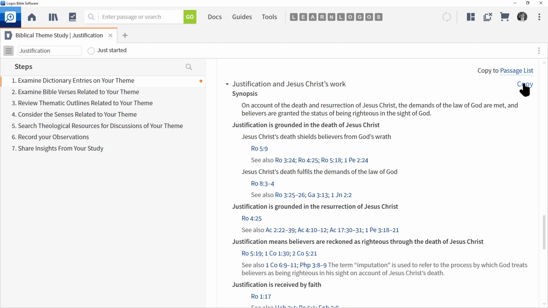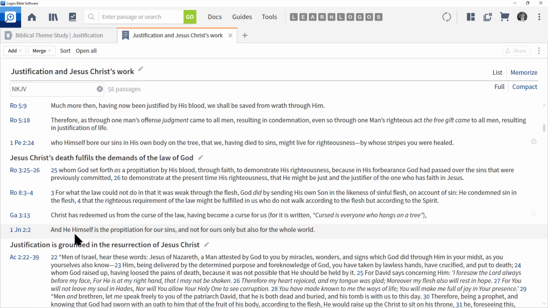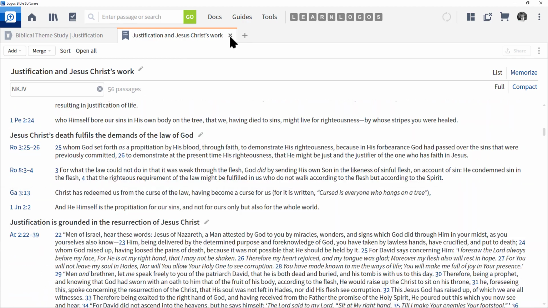You can also click copy, and that will also generate a passage list. Notice it includes the section titles and then places the key verses underneath them. I find this to be a time-saving shortcut. Let's go ahead and click the X on the tab to close this window.